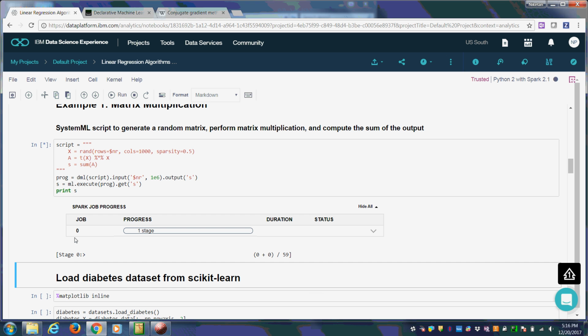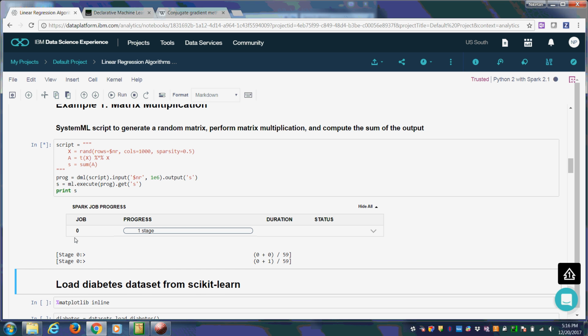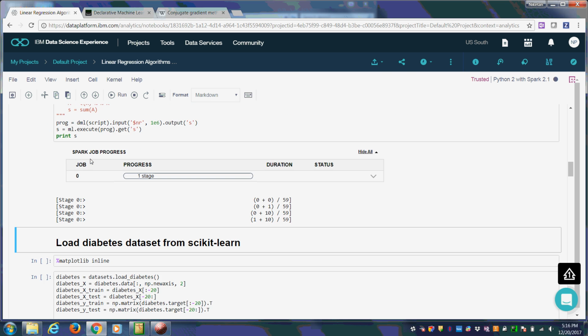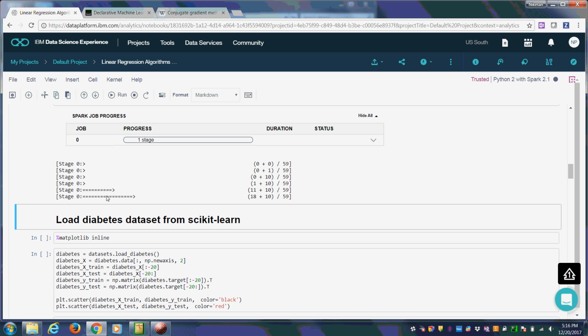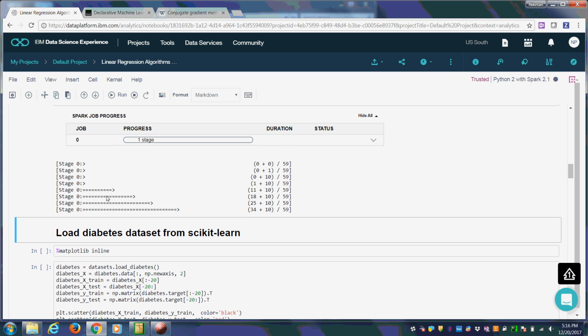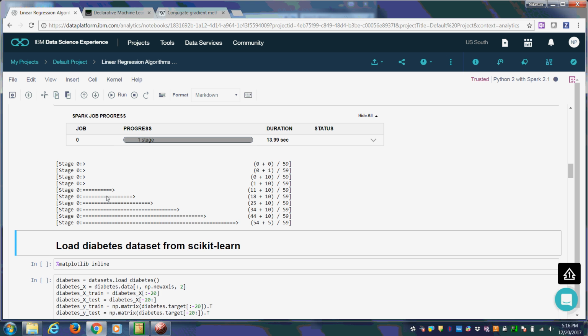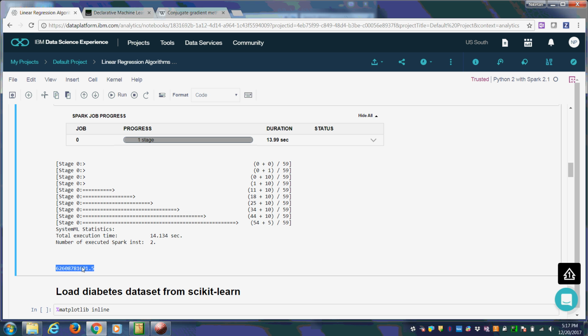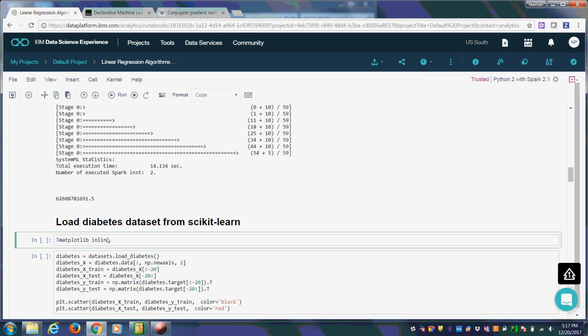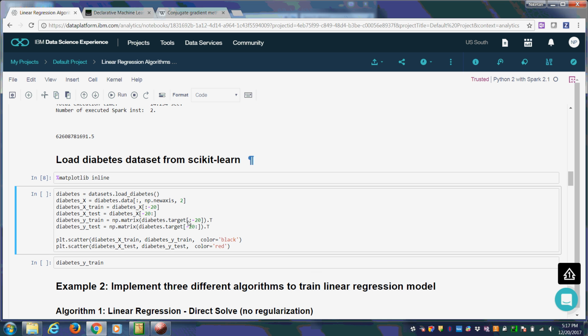As you can see, it spawned a Spark job likely to generate a random matrix. When the job is finished, you'll see a value for S over here. Now, let's load the diabetes dataset from scikit-learn.